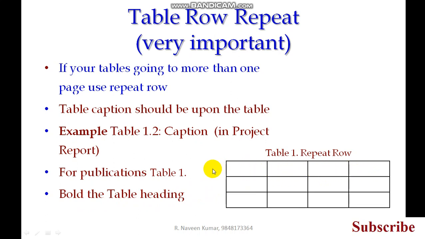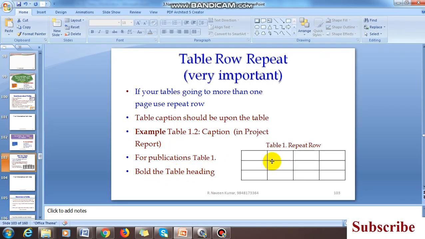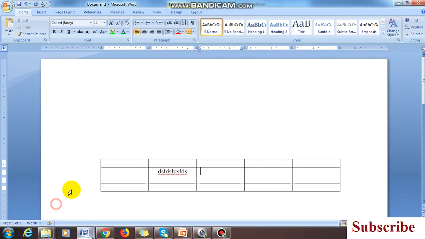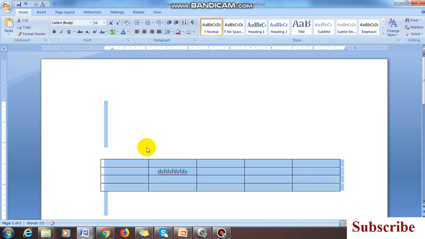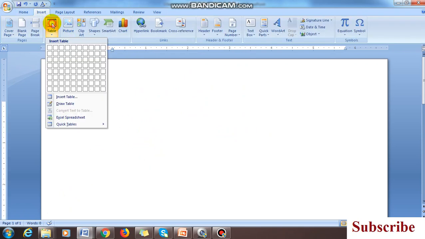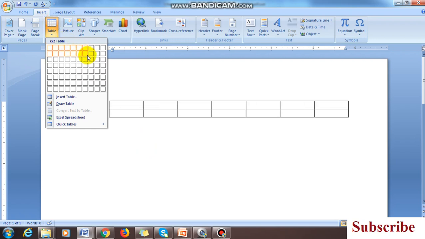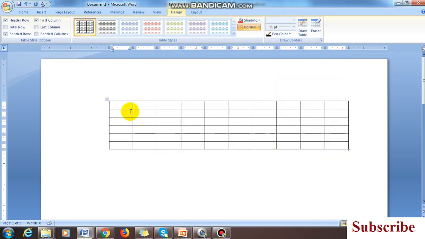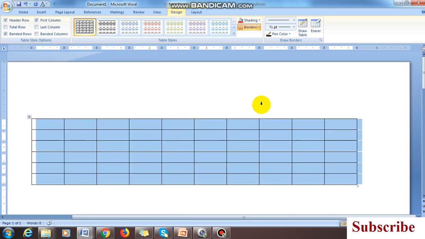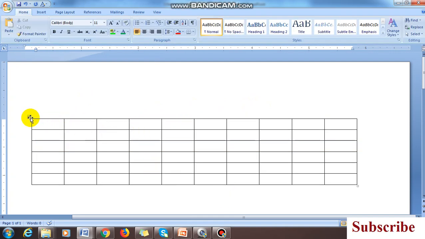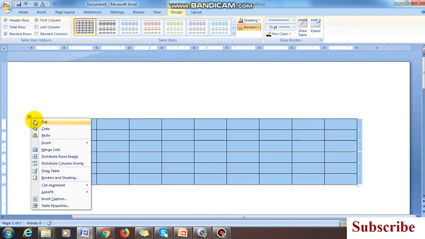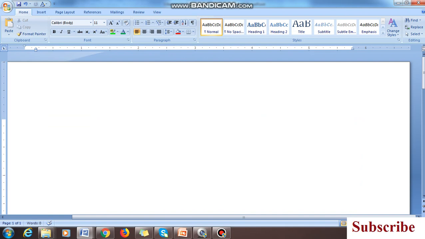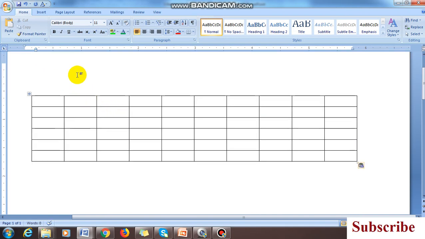Practically I will explain you by taking one new word file. I am inserting some rows and columns, 10 by 6 rows and columns. By mistake, if you have inserted a table and you want to write anything above the table, you don't delete the table. Just right click here and cut it, press the enter key, and again press control V, paste it. See, now it is coming.